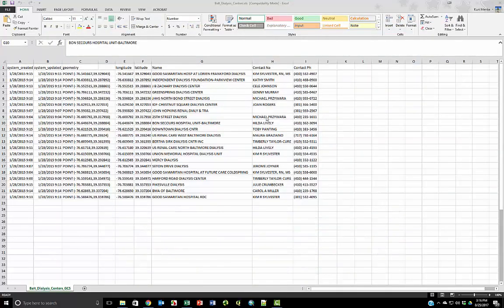labs. It was collected using Fulcrum in Baltimore City and represents dialysis clinics. This is the raw data downloaded from Fulcrum as a spreadsheet. And here I have the Baltimore Dialysis Center's spreadsheet open in Excel.